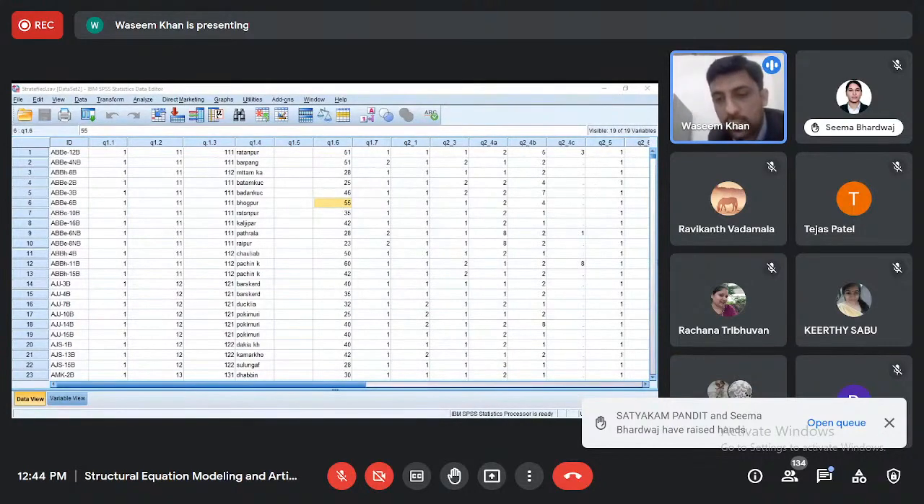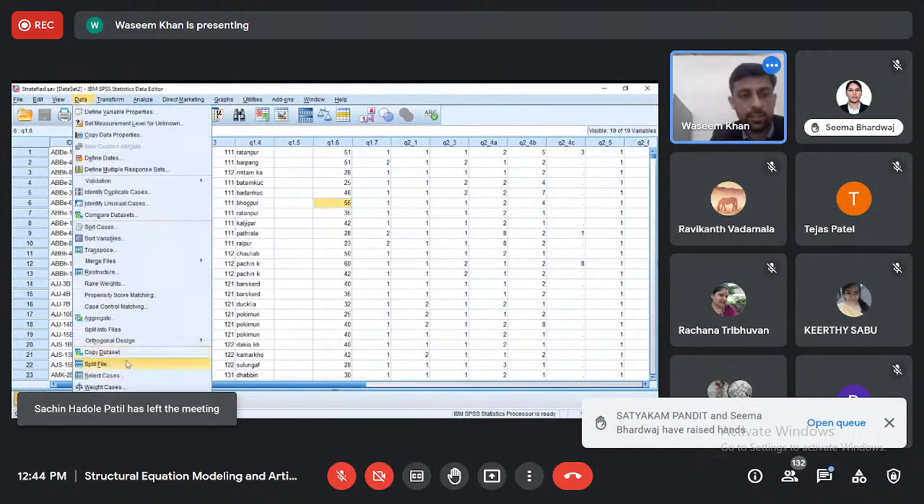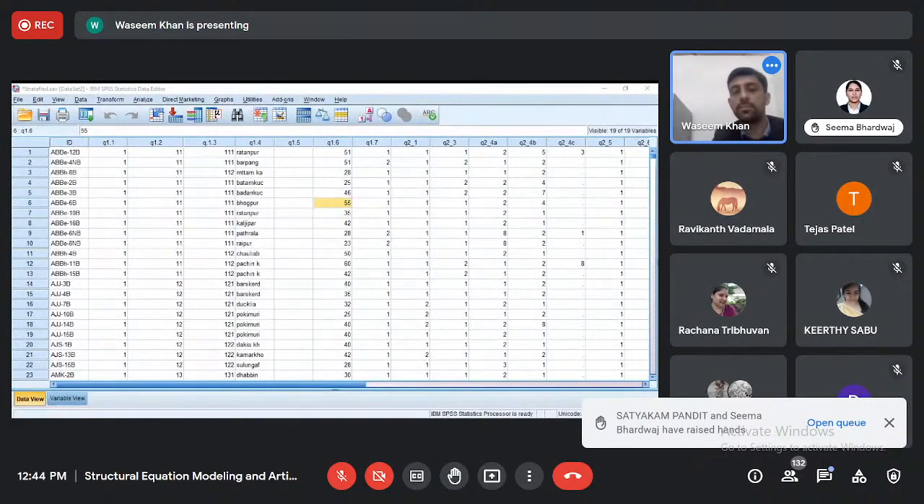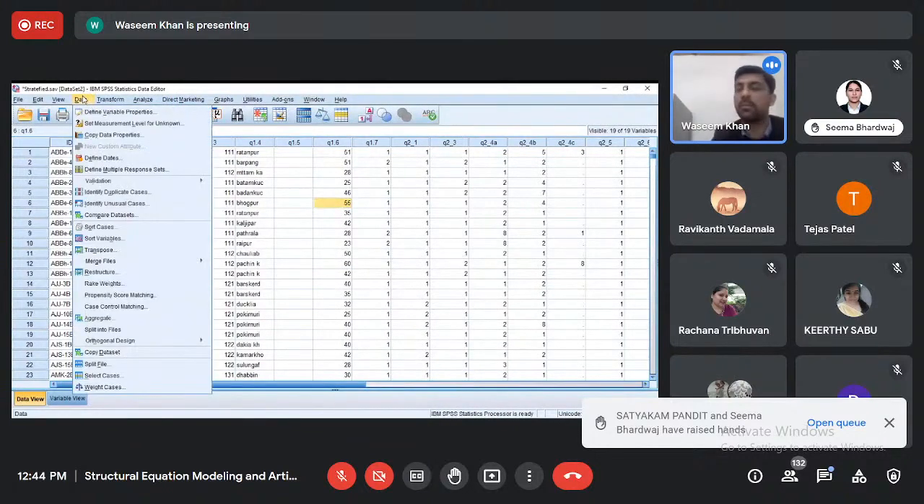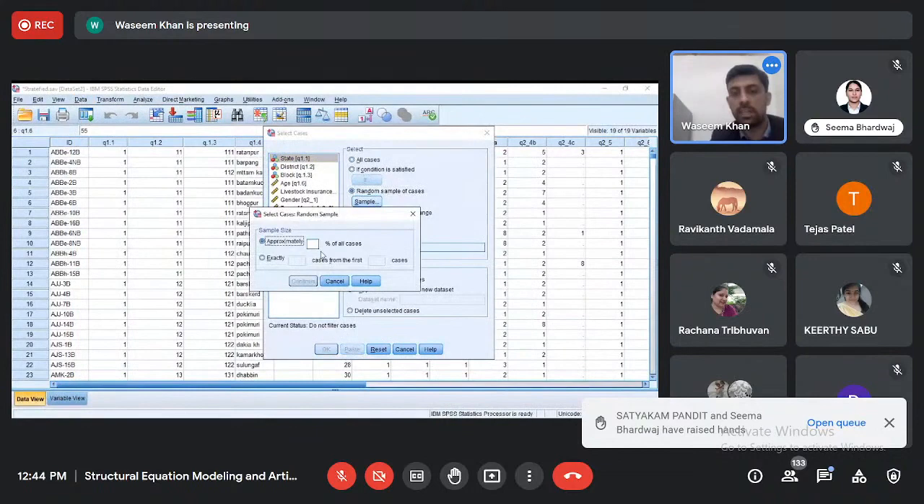So in that case, you have to split the file first. Yes: split, compare groups, state, this one, right? Now, next, you have to do Data, same procedure, Select Cases, Random Sample, 10%.